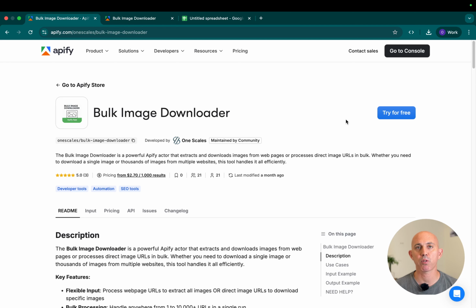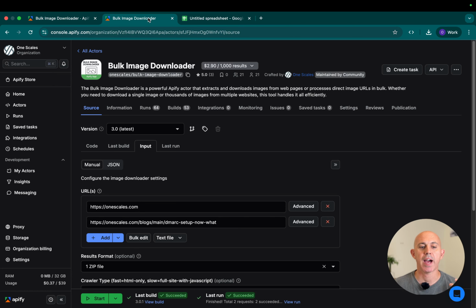You're going to go to the App Store and type in bulk image downloader and try for free. I clicked on try for free and I'm in the app itself. It's very, very easy. All you do is specify two things. One is the URLs you want to find all of the images on, and the second one is the settings.